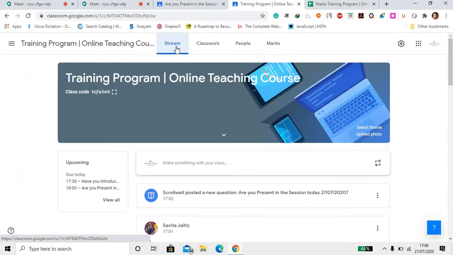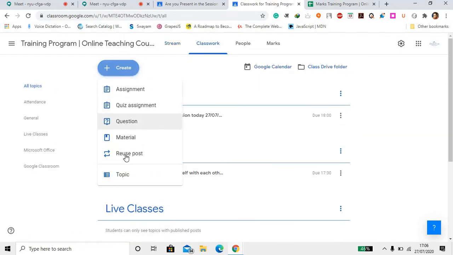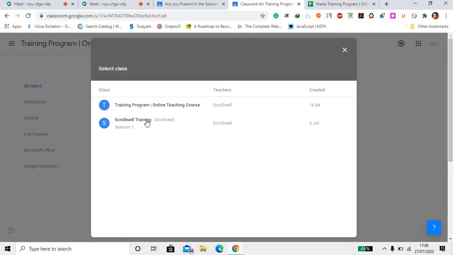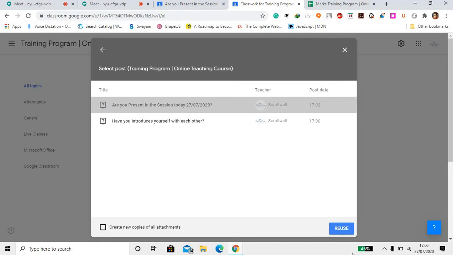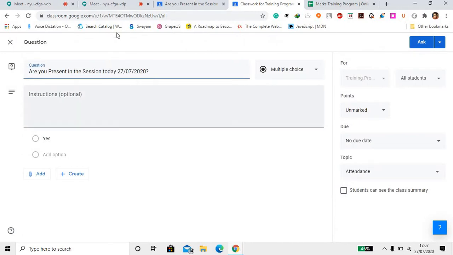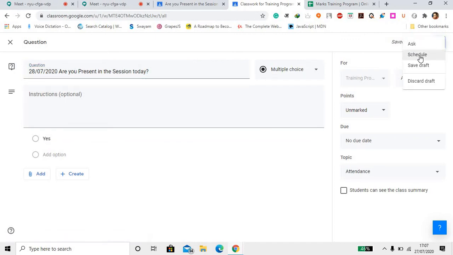It is an easier way to get the attendance of your students. You can simply go to Create, click on Reuse post, and select this question from this class: are you present in the session today? I'll click on Reuse, and I'll have this draft over here. You just need to change the date to the 28th, or simply put this date in front. Then ask this question again, or schedule it to be asked tomorrow.